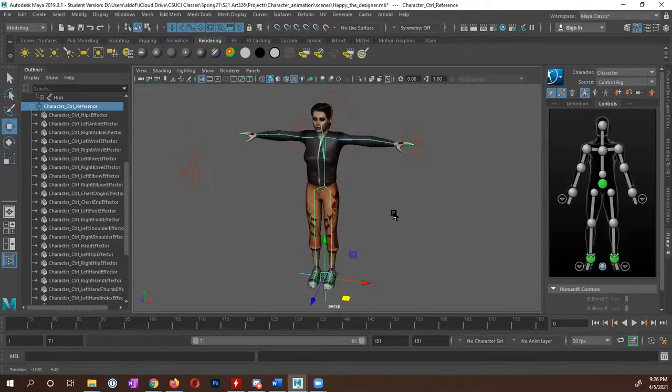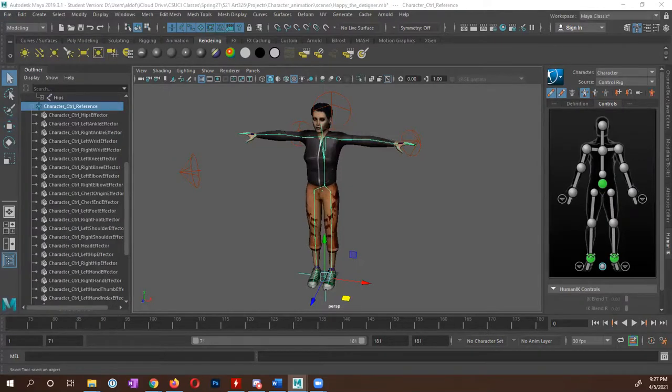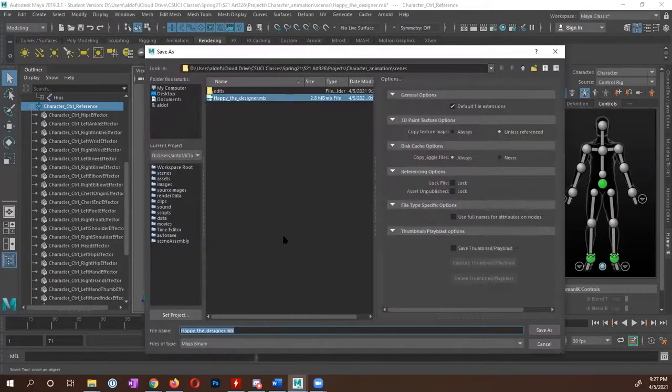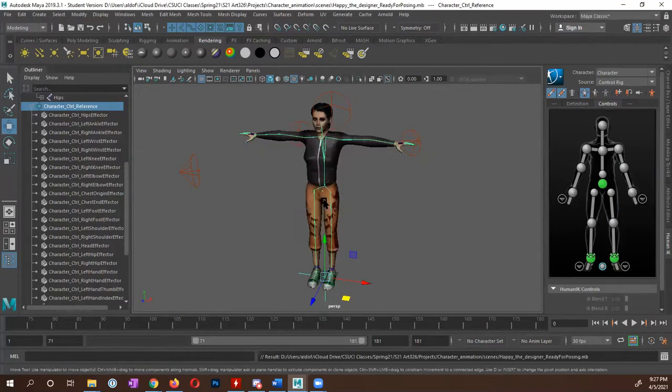At this point, I'm going to go to File and tell it to save scene as. I'm going to go ahead and rename this one. It's still going to be Happy the Designer, but I'm going to add ready for posing. Not ready for animation, but ready for posing. I'm going to tell it to save as, and it's saving this file.